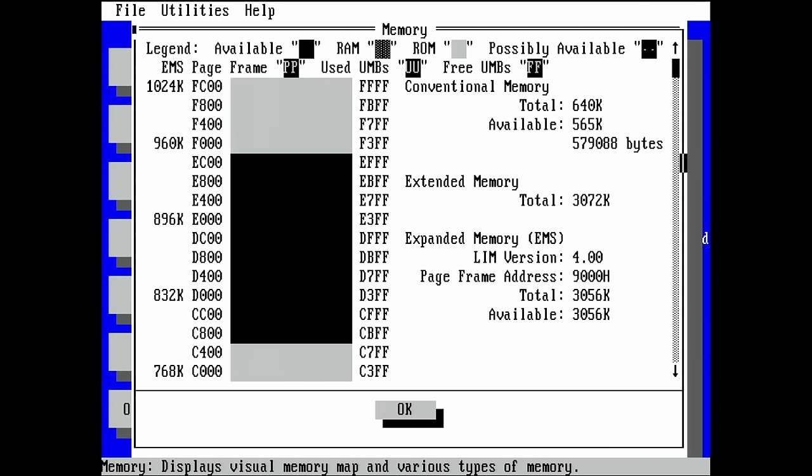There is a lot of information on this page, but maybe you can already see that there is something that we mentioned before, the LIM version. So this is Lotus Intel Microsoft version 4.0. I said before that I'm only referring to version 4.0, not 3.0 or 3.2. This is the version that allows us to access a maximum of 32 megabytes of expanded memory.